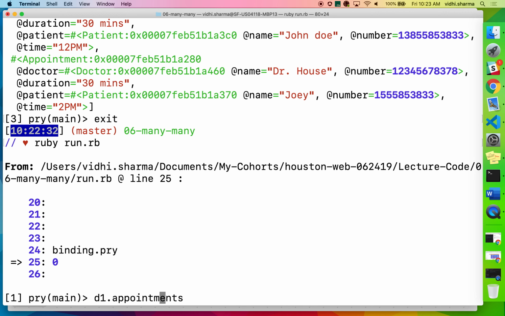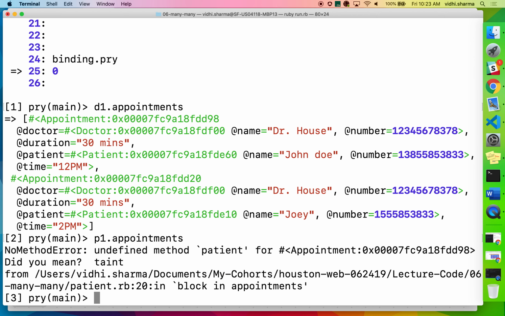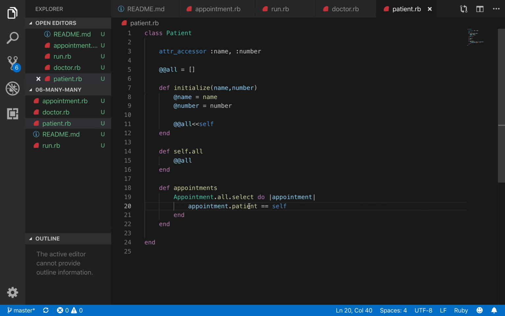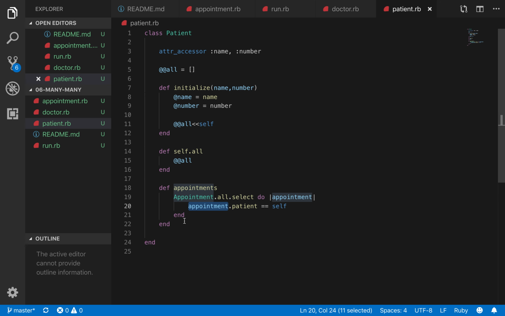So it's going to be patient1. Oops, not doctor1. It's going to be patient1.appointments. Undefined method patient. So that means they are saying there is no patient for appointment. So where should the problem be? Oh, in the macro, in the accessor. It's good. Sorry?